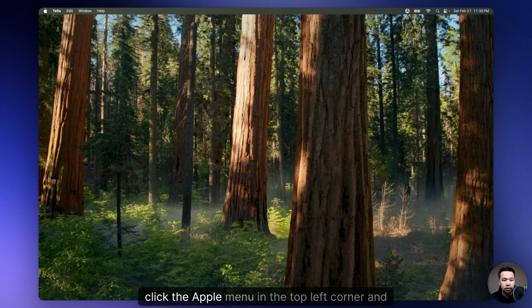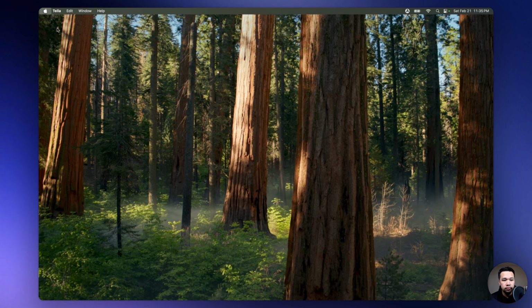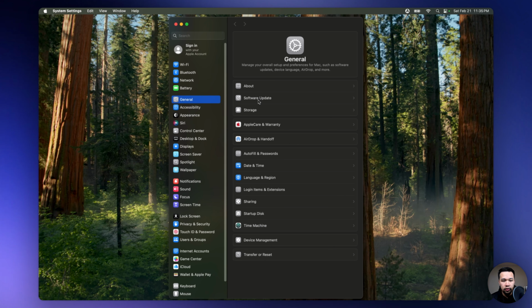Step 1. First, click the Apple menu in the top left corner and select System Settings. Step 2. In System Settings, click Displays.